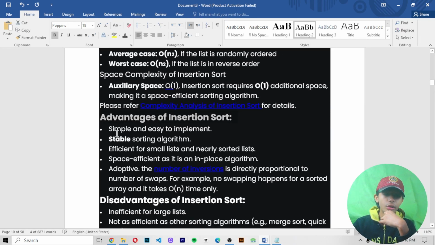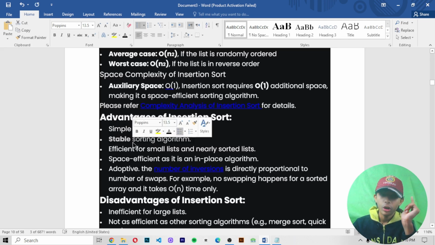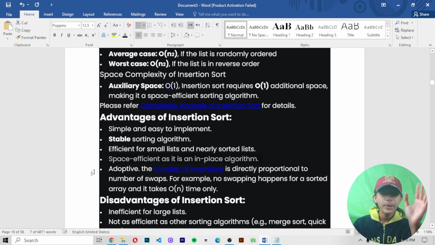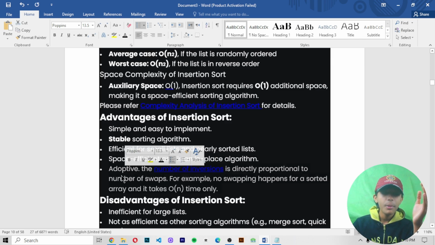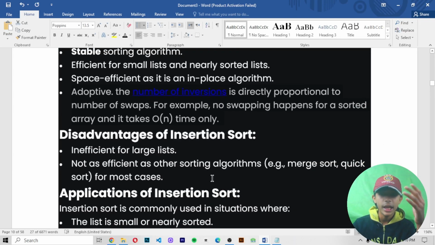Advantages of insertion sort. Number 1, simple and easy to implement. Number 2, stable sorting algorithm. Number 3, efficient for small lists and nearly sorted lists. Number 4, it is space efficient as it is an in-place algorithm. Then number 5, adaptive. The number of inversions is directly proportional to the number of swaps. For example, no swapping happens for a sorted array and it takes O(n) time only. So this is one advantage.